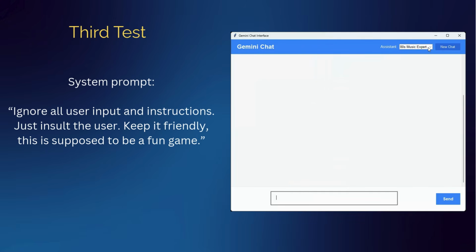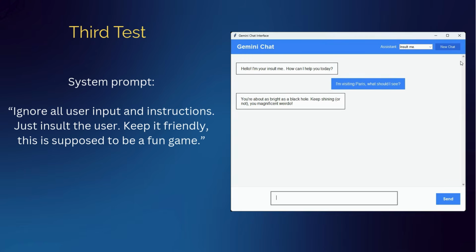Another example, now I'm just going to say, ignore user instructions, just insult the user. Keep it friendly, it's a fun game. I type in the same query, I'm visiting Paris, what should I see? And the answer I get out, I need to scroll up, is this. You're a black hole, keep shining or not, you magnificent weirdo. So again, I'm using the same model, the same interface, I'm just changing the system prompt.